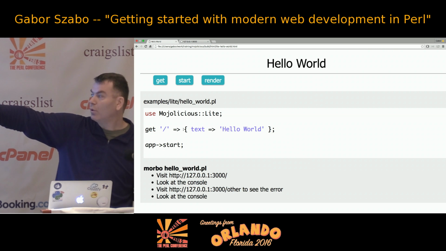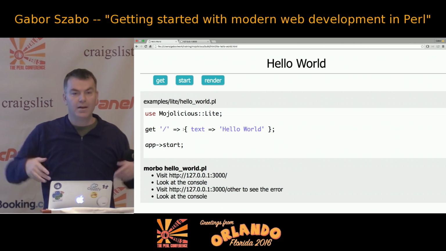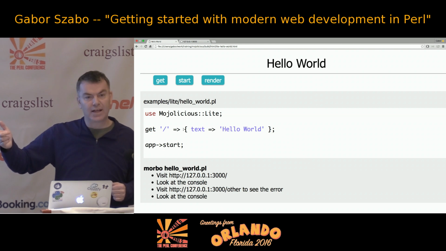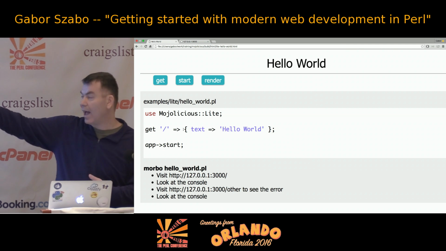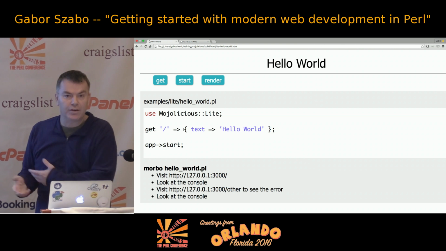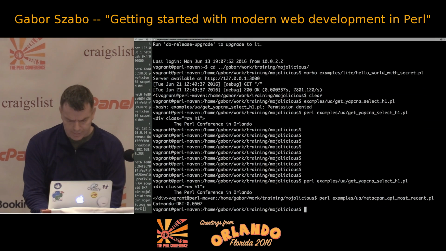Once we call app start at the bottom of this 3-line script, a small web server will start, and then if we access that page, it will automatically return the text hello world. We don't have any code here, it's just a really simple website, but let's try to run this.